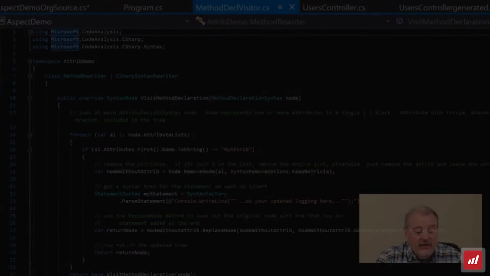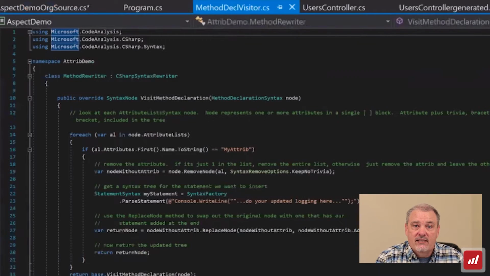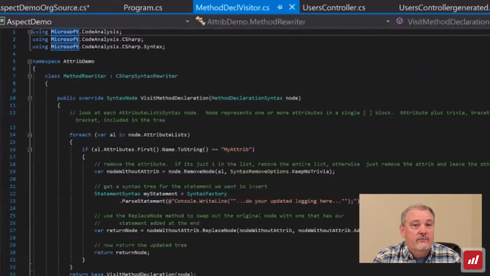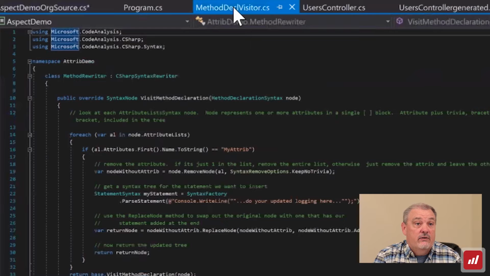Implementing search methods is actually quite easy using Roslyn because we can inherit from CSharpSyntaxRewriter. Inheriting from it provides us a visitor pattern for every type of syntax in the tree. This code gets called for every node in the tree that is a method declaration. When we find a node that is a method declaration, we can check to see if it's decorated with our attribute, which is called myAttrib. So first we remove the attribute node, and then we add the code at the end of the method body. Now we just need to invoke the visitor pattern.